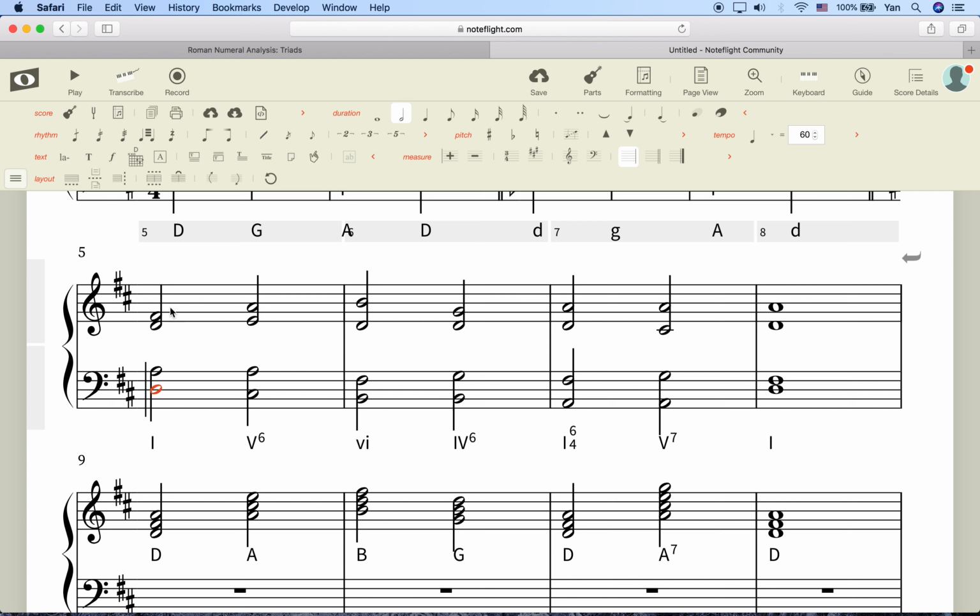So you see how we took this triad in closed form and created an open voicing of the same chord. All right, let's move on to the next chord.